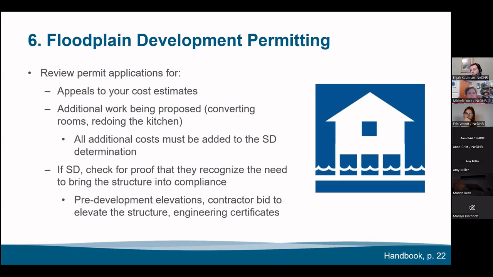If it is substantially damaged, check for proof that they recognize the need to bring the structure into compliance. So if they bring a floodplain development permit application back to you and they're saying they're not going to elevate the structure, that should raise red flags. You know that they were substantially damaged. Make sure that they have included some sort of information showing that they plan to elevate or mitigate the structure. That should be included with their permit application. Otherwise, you'll have to return it.